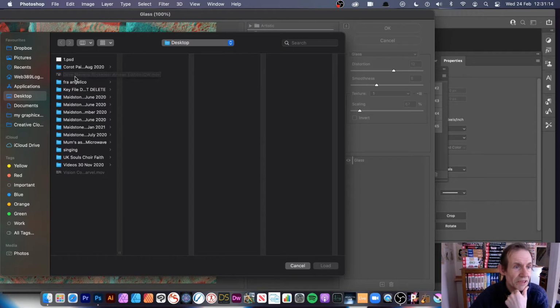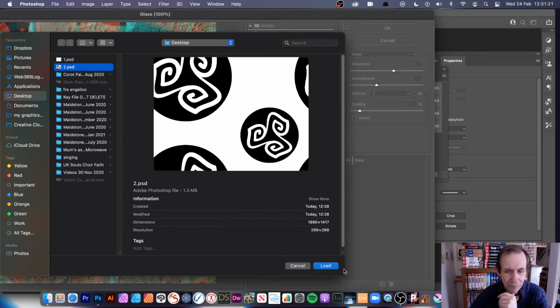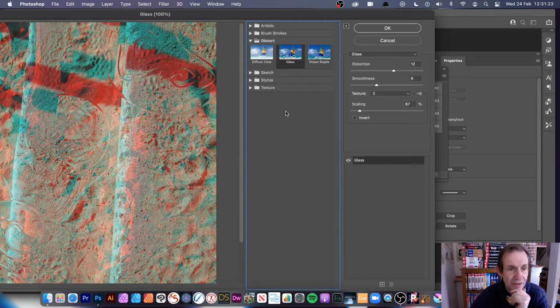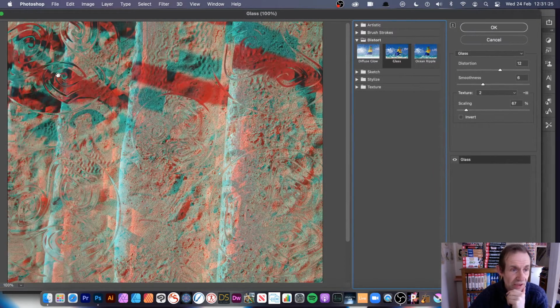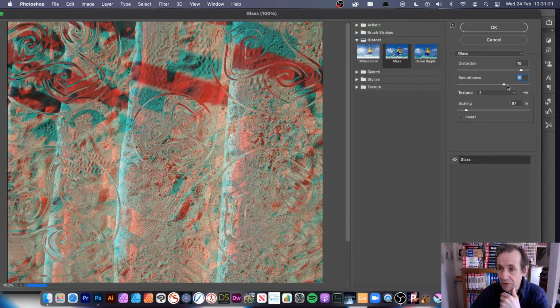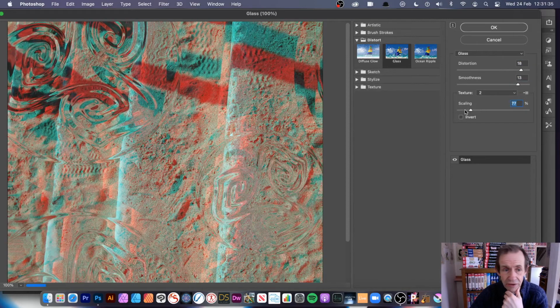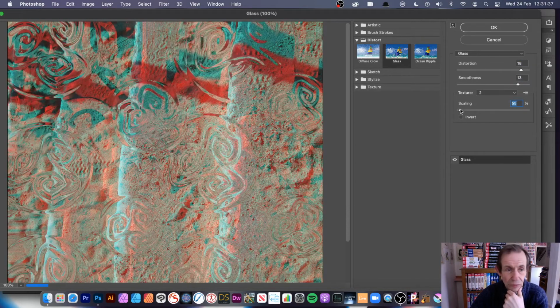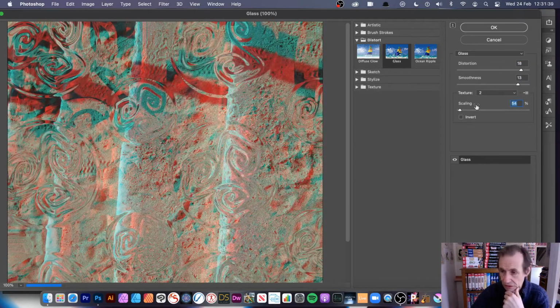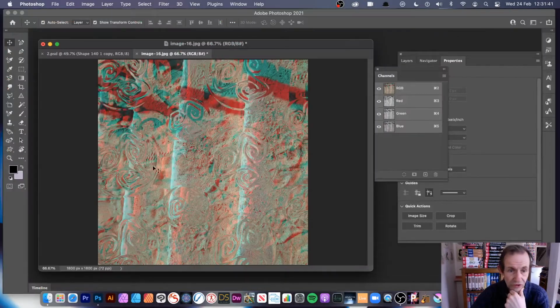Again, 2.psd seems to have vanished. Yeah, the operating system doesn't seem to actually be displaying the file for some weird reason. Load, and you can see it there. You can see displacement there, the glass effect, using that file that you've just added. So for distort, you can set it up to the max. Smoothness, scaling, you can vary that, make it smaller, and you can click OK. And you can see the effect there.